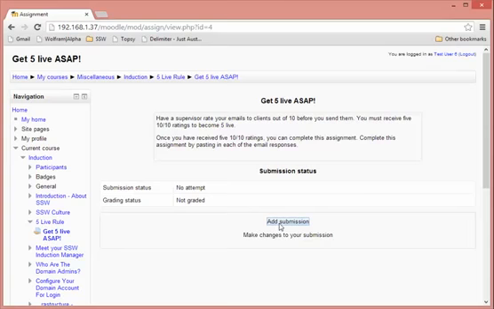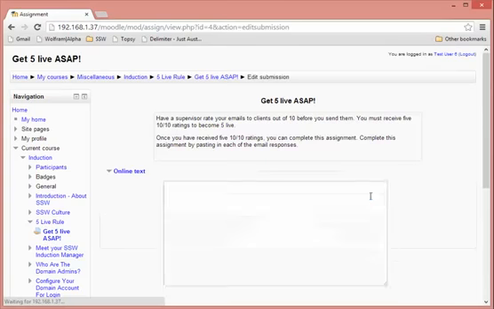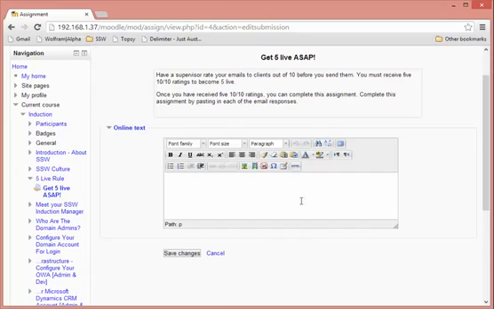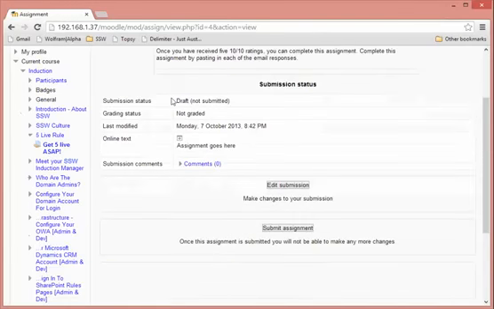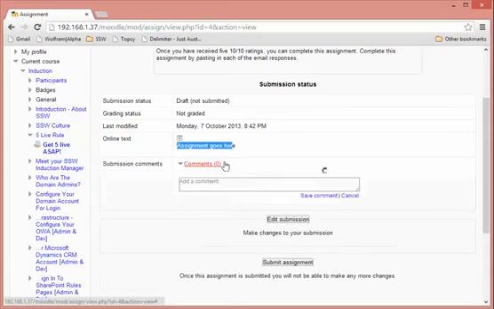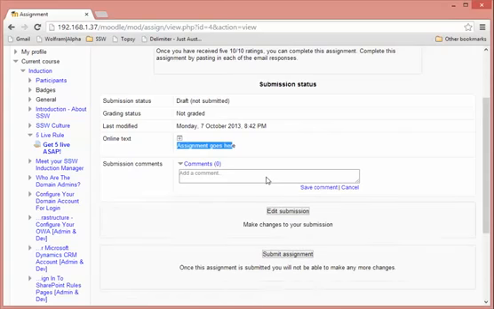I can add a submission when I'm done with the assignment, or when I want to actually complete it. Assignment goes here, and then I can obviously save changes and submit. Here are the details of my draft submission, the text itself, and comments which I can provide, which will be visible then by my teacher. I can edit the submission until I submit it, so I won't bother with that. I'll just submit it for the time being.